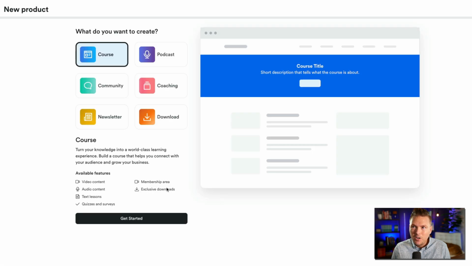If we go to get started, it's going to give you the opportunity to build out your first product. And on Kajabi, you can build courses, a podcast, either a free podcast or a paid podcast. You can build out a community. This is like a membership site. You can build out a coaching program. You can build out a newsletter, and you can build digital downloads. And in each case, over the next 30 days, I'm going to walk you through how to build each one of these different kinds of products.